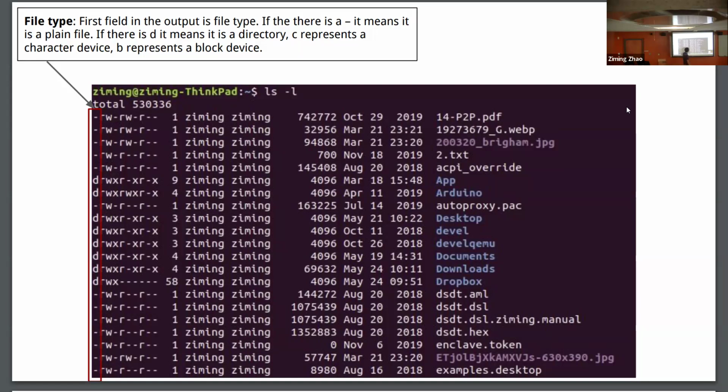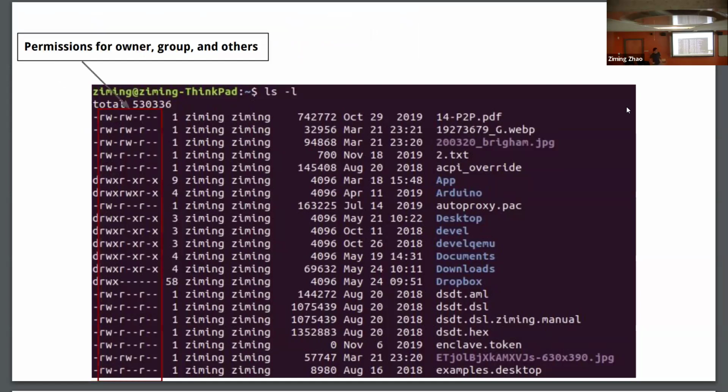For example, I have an app directory. That's why it's D here. And the dash means this is just a file. Then we have 9 more columns here. Those 9 columns represent the file permissions for those 3 groups. For each group, there are 3 permissions: read, write, and execute. 3 groups, that's why we have 9 columns. So the first 3 columns are for the owner.